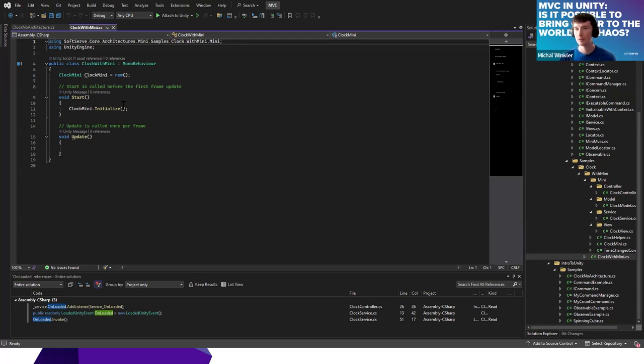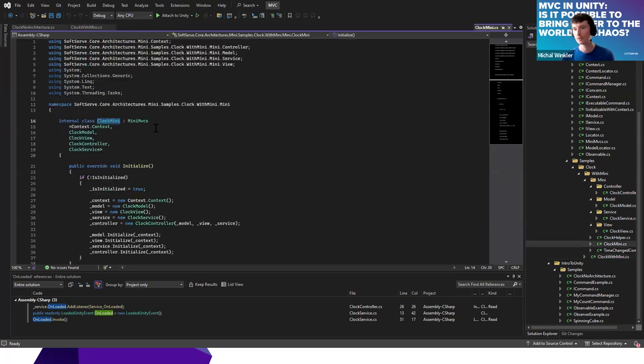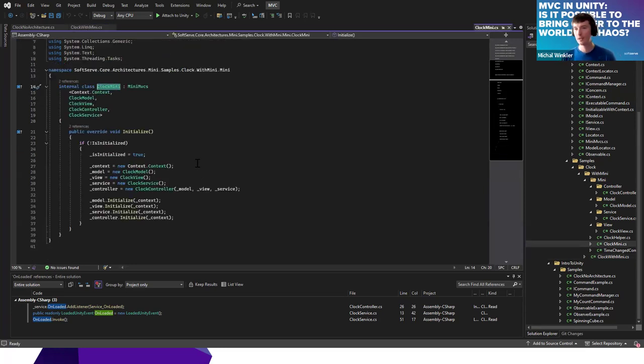So we're having this mini here, which is initialized in Start, and then we can forget about that. But what happens under the hood is as follows. I have this structure that holds all context: model, view, controller, service. I'm initializing it all.